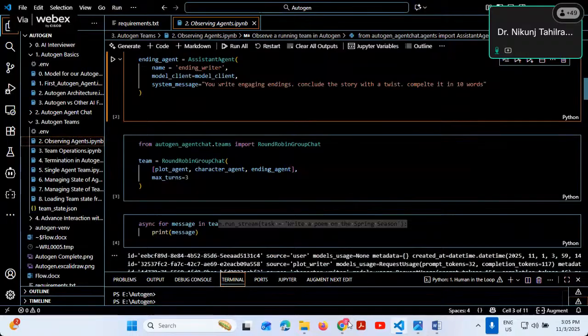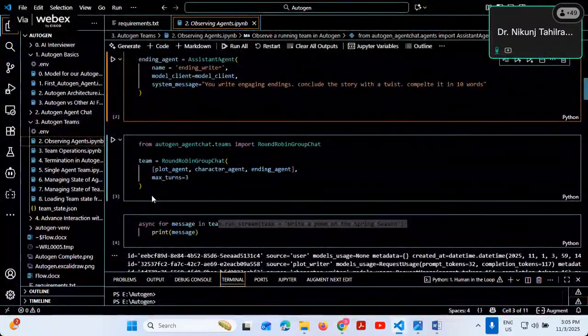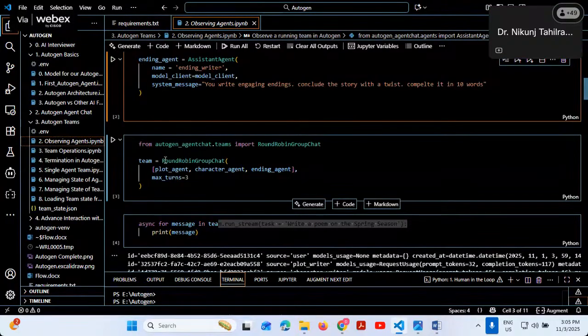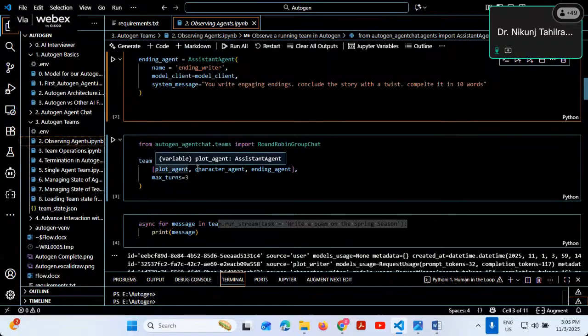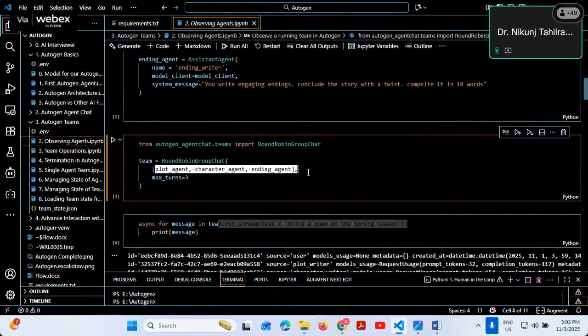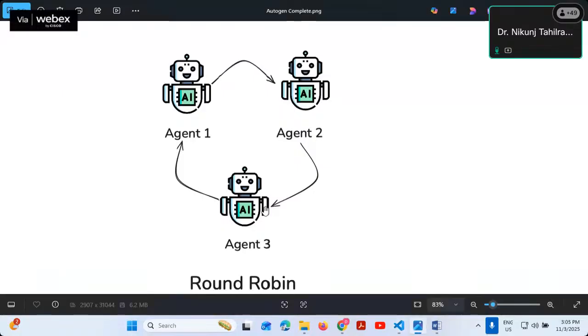So try to go to these pages, copy paste, and try to play with it. Here we are defining the round robin group chat, and we are defining participants. These are my participants, and max turns is equal to 3. This means that I feel that with 1, 2, and 3, my job will be done.